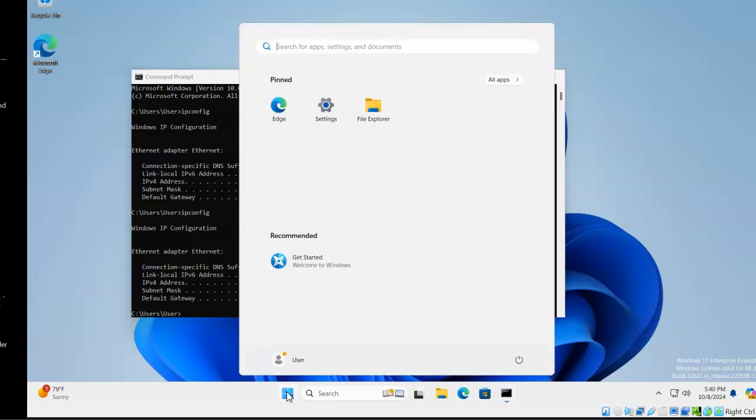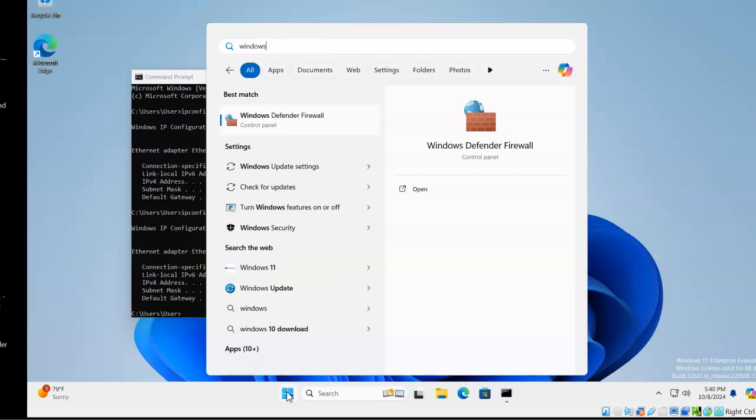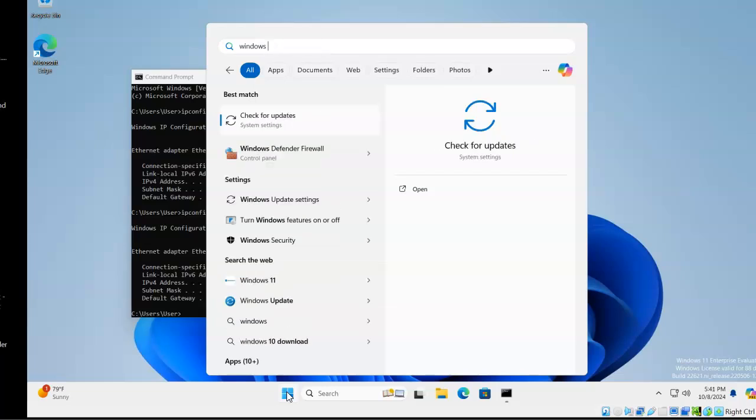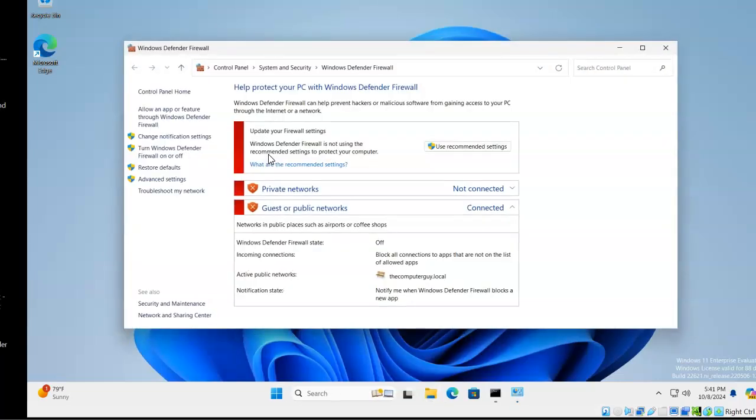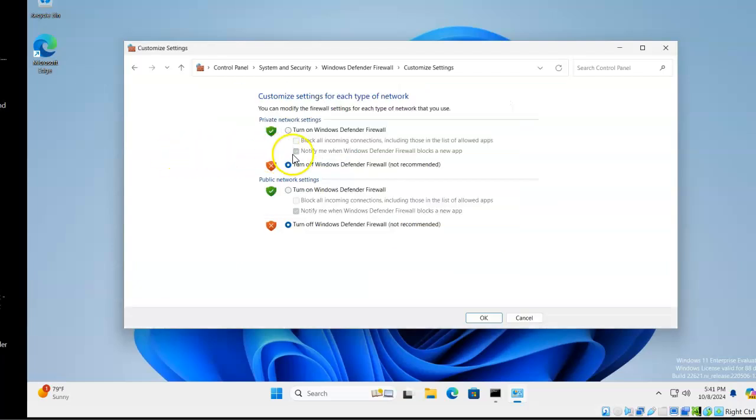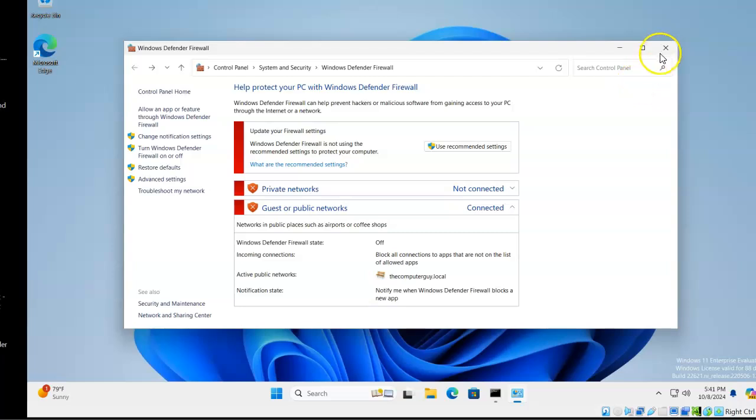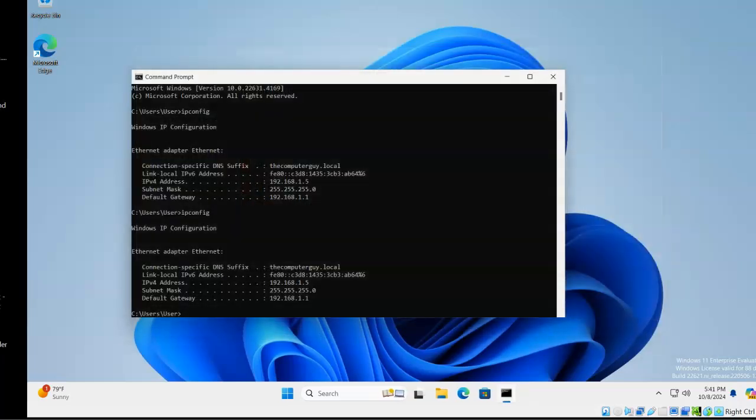So we go to Start, and we type in Windows. There it is, Windows Defender Firewall. That's the one that we want. And we're going to go over here where it says Turn Windows Defender Firewall Off, and then we check all the Turn the Windows Defender Firewall Off options. It's not recommended, but we're doing it for this lab so we can see the traffic going back and forth. All right, so now we know the IP address. Our firewall is turned off.